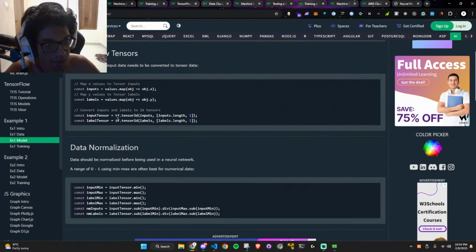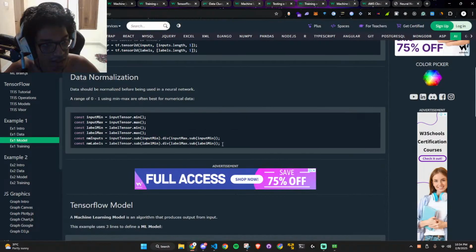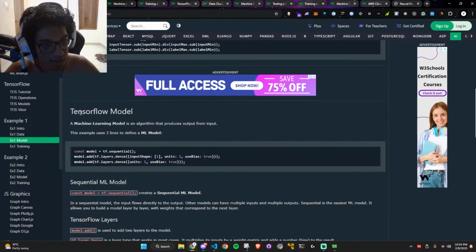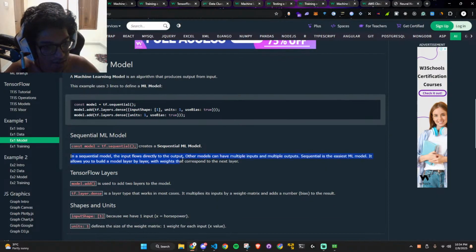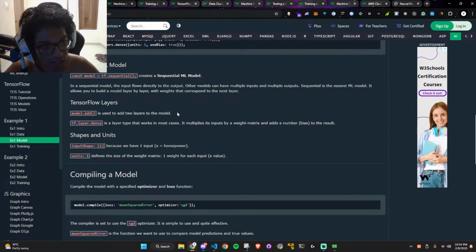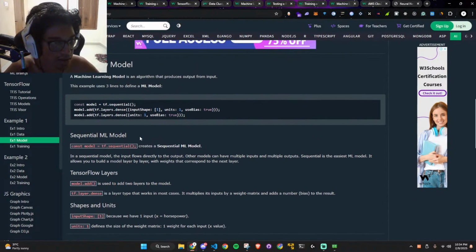Shuffle the data, map through it, get the x and y axis, create tensors out of it, normalize it, use sequential for some reason. It's a sequential ML model. In a sequential model, the input flows directly to the output. Other models can have multiple inputs and multiple outputs. It allows you to build a model layer by layer, with weights that correspond to each next layer. So you add two layers to the model. So they're adding these two layers, I'm assuming.